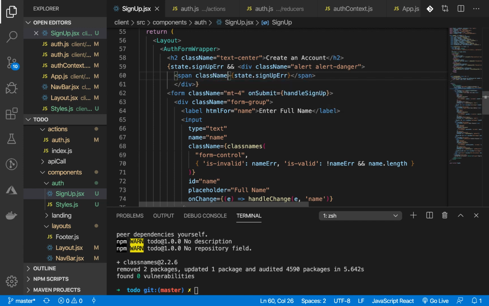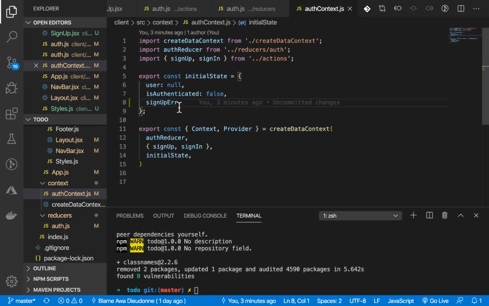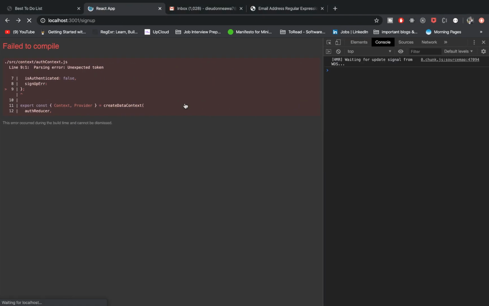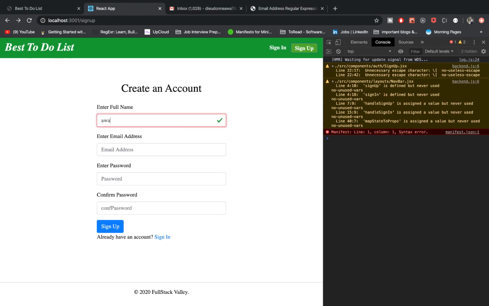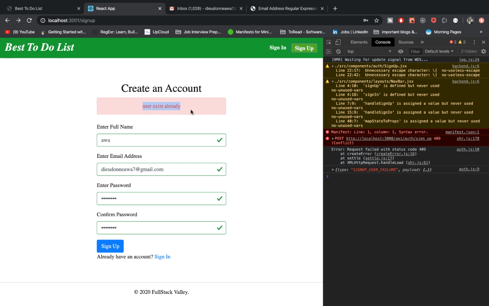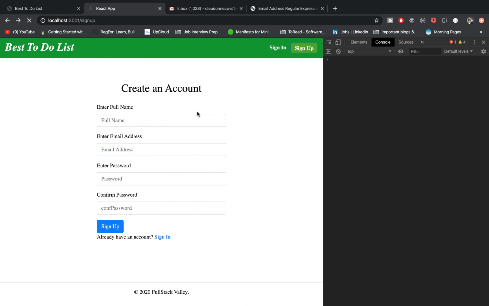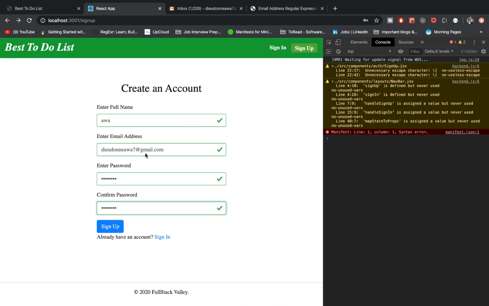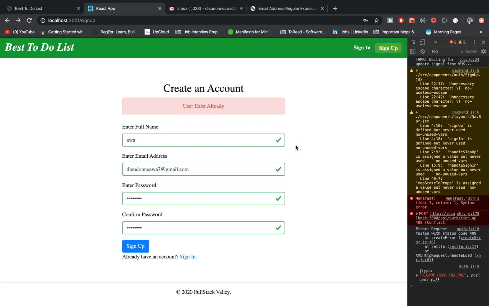This is going to have a class name, and also I'm going to center align this text. Center not defined. So let's sign in with the user who exists already. So we get user exists already. Now that is not capitalized. I want to capitalize the text. So let's do it again. And we get our error. So this is how our form is. And everything is good now.